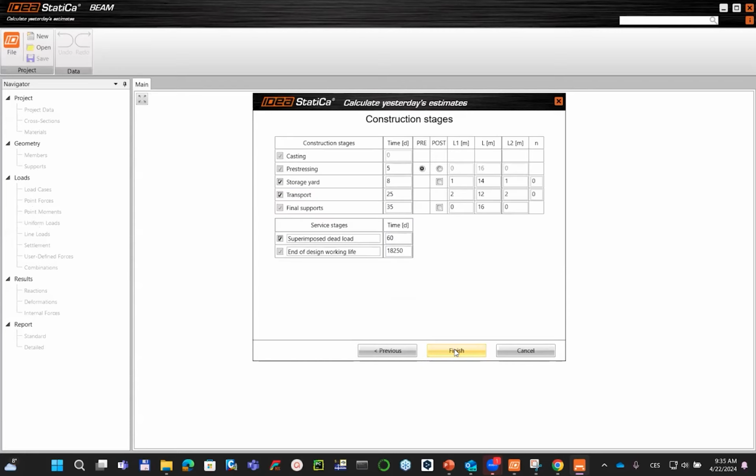If I continue to the next stage, right now I'm approaching the construction stage analysis. We have strictly predefined the construction stages for the casting, prestressing, storage yard, transport, and final supports. In the service stages, we have predefined 2: superimposed dead load and end of design working life. But you as a user can put more. You cannot change the first part, like casting, prestressing, storage yard, transport, and final supports. It cannot be changed. It's hard coded. But what you can do is put more construction stages into the service stages.